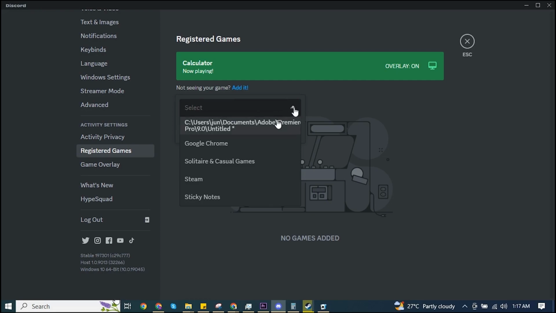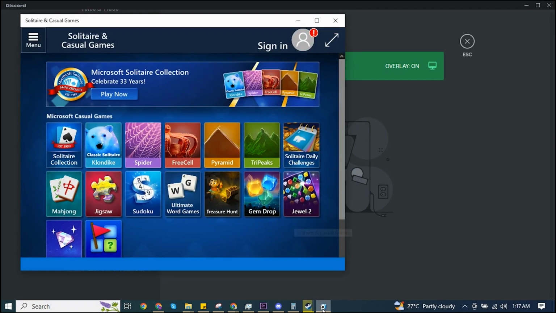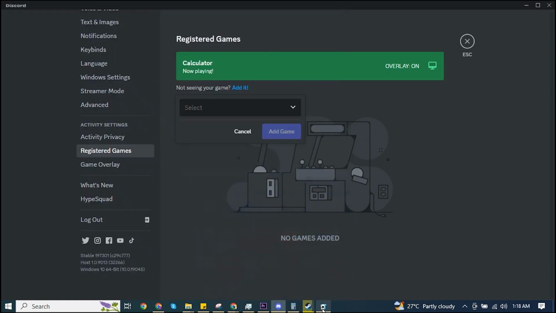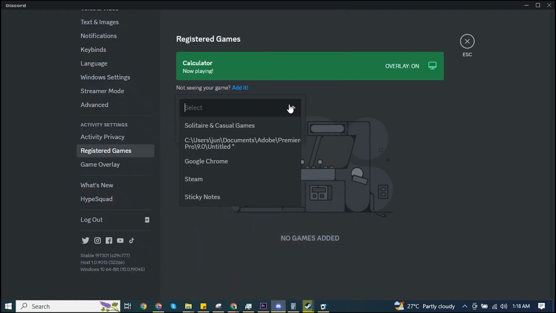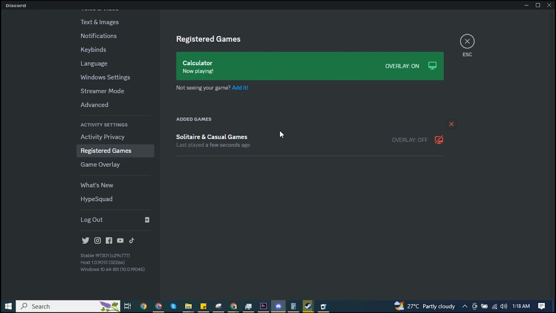You just have to make sure that the game that you would like to add is currently active or currently running. Like this one, let's try this solitaire. So let's select that one here and then add game. Now you can see it is added and then just click this toggle overlay.